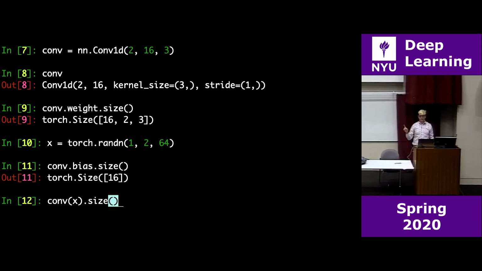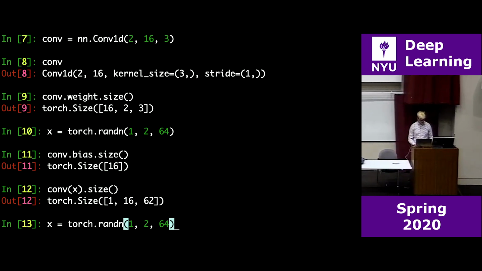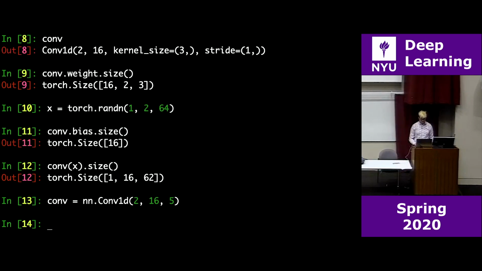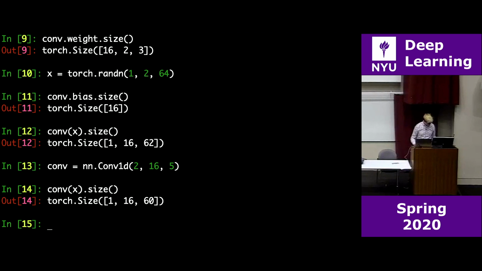So I'm going to still have one sample, right? How many channels? 16. What is going to be the length of the signal? 62, okay? Fantastic. All right, so what if I'm going to be using a convolution with size of the kernel 5? What do I get now? 60, okay, you're following. So, fantastic.